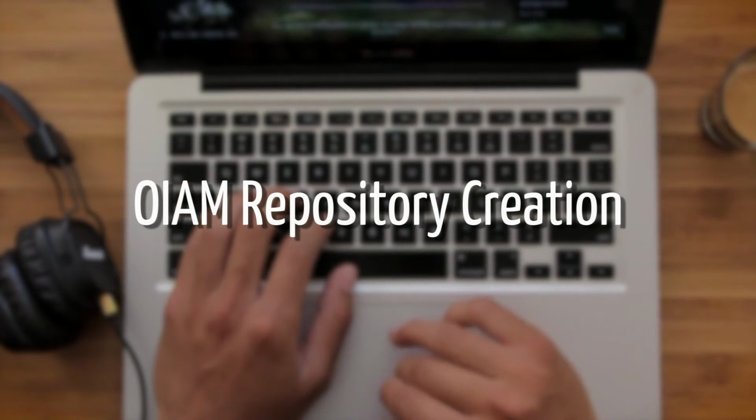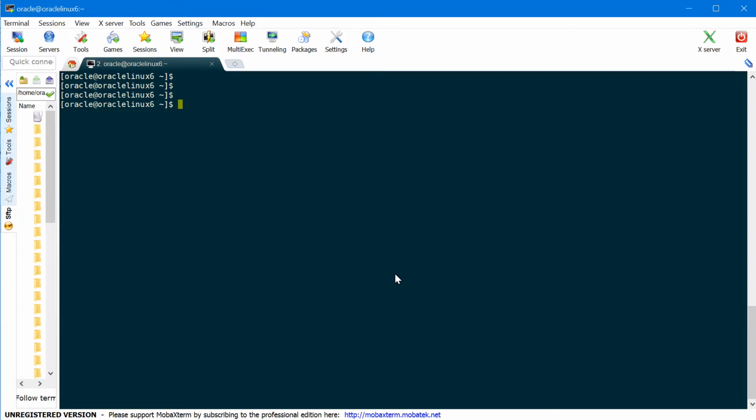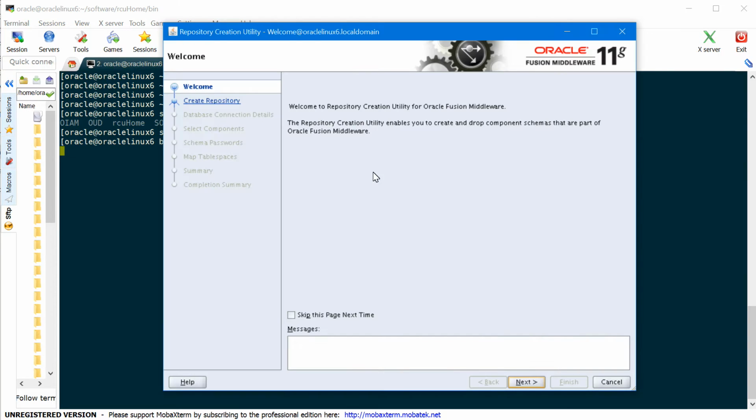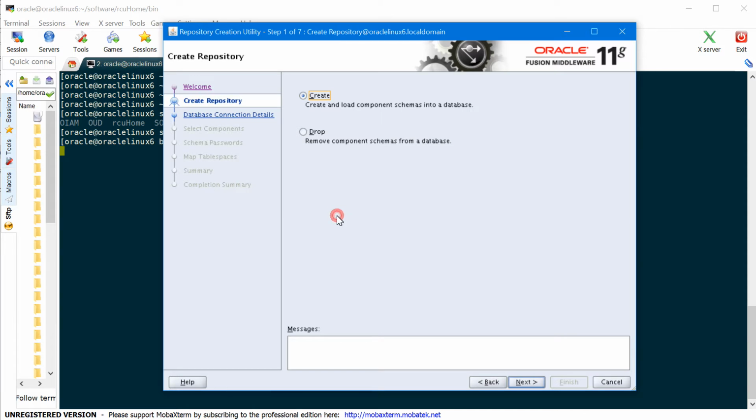Make sure your database is running. So here I am in my software directory, and I have already extracted all the software here. So I'm navigating to RCU bin, and then execute repository creation utility. Okay, this is the welcome screen of RCU. Click next here and select create.